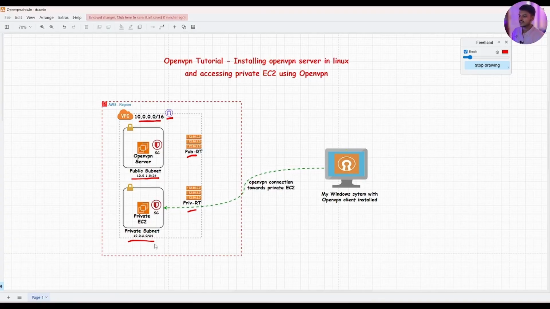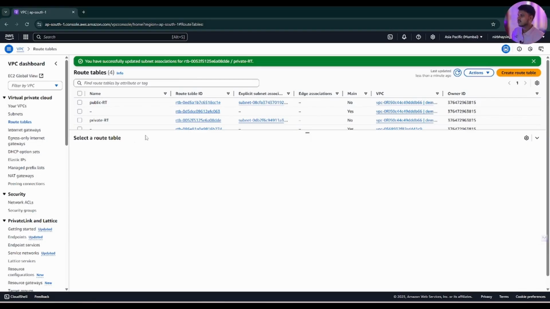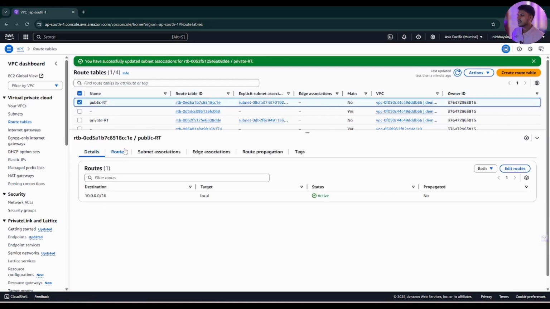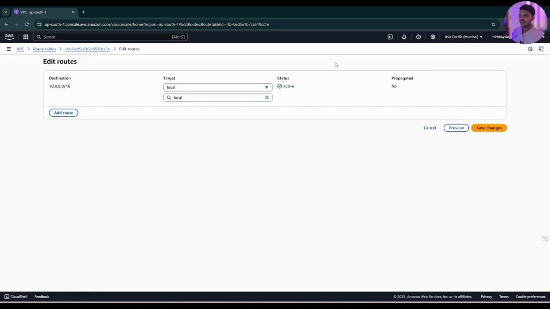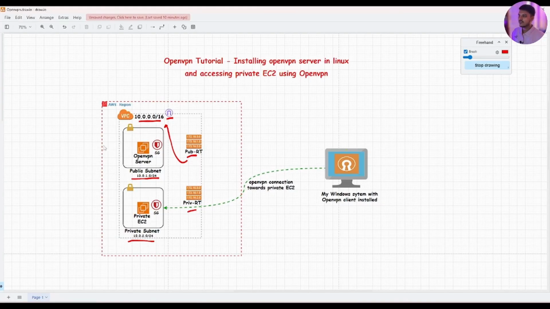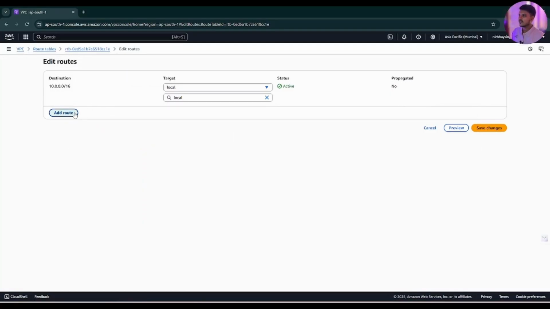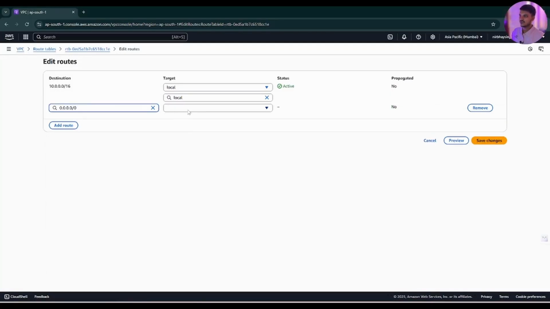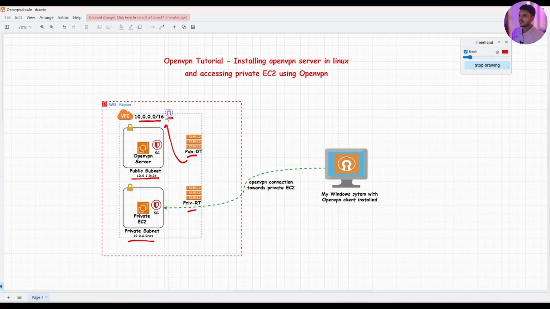Okay, so we have successfully associated our public route table with our public subnet and private route table with our private subnet. The next step is we need to add the routes towards the internet gateway inside the route table, so that resources deployed in the public subnet will have internet access. So let's go back and select the public RT, go to route, and edit route. We are adding a route towards the internet, so we need to add 0.0.0.0/0.